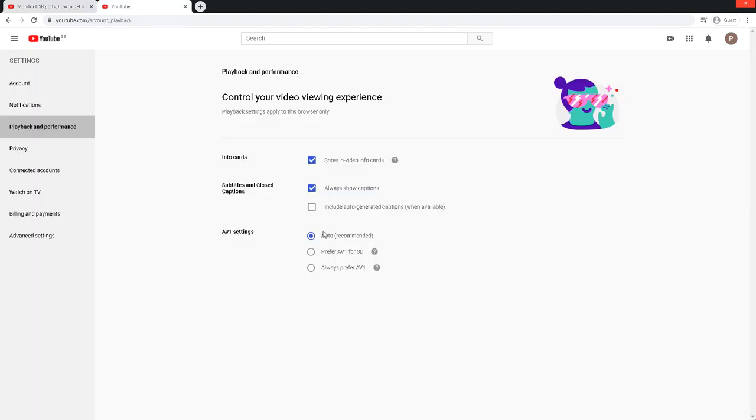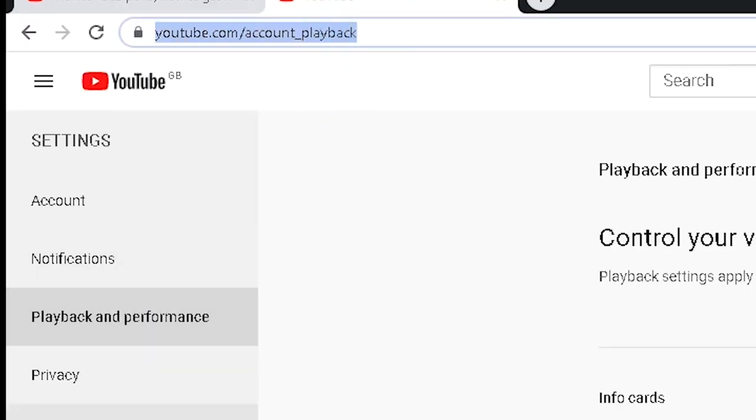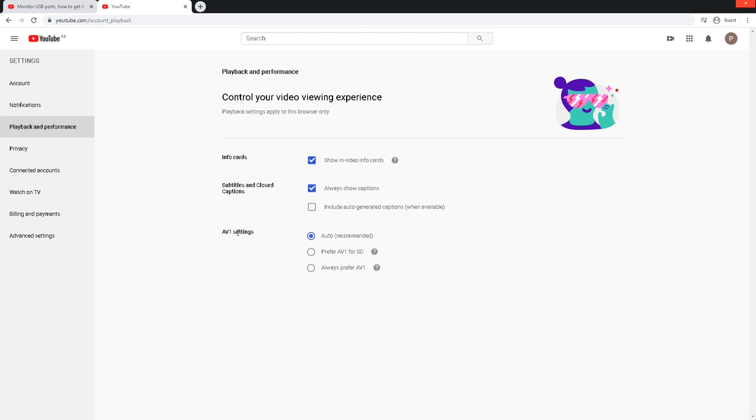If you go to settings, the only options you have are under playback and performance, which by the way, here's the URL for this particular page. If you go to playback and performance, you see AV1 settings. The only options you have is automatic, then you have prefer AV1 for SD, and always prefer AV1.